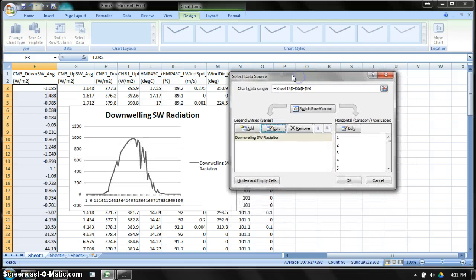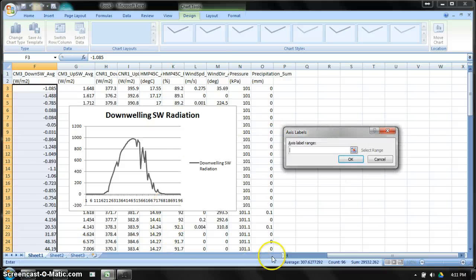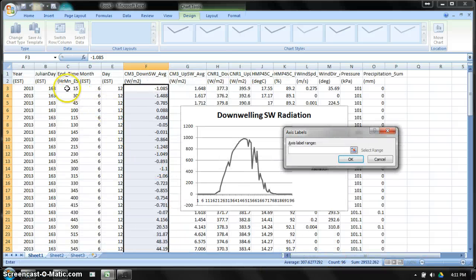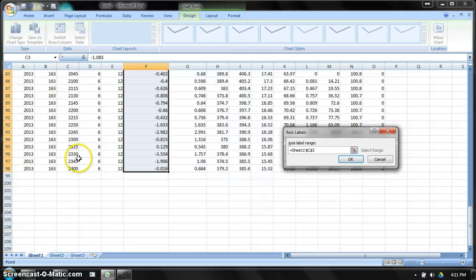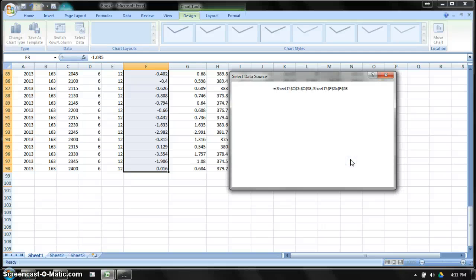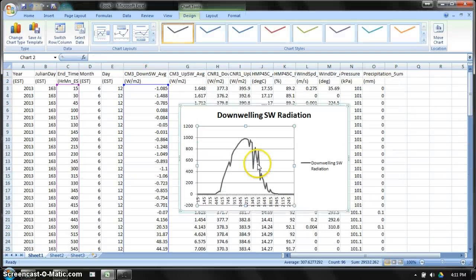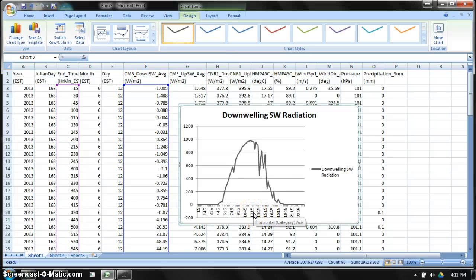And so where we're going to change these categorical axis labels is by going over to here where it says horizontal category axis labels, clicking edit, and so now it's asking us to select the range of data that we want to show up on the x-axis. So we're going to use end time, so I'm going to do the same thing as I did with the downwelling shortwave radiation. Select the first one, scroll down, hold down Shift, and select the end. So now we've referenced C column from rows 3 to rows 98. Click OK, and I'm going to click OK. And so what this should do now is give us axis labels in the bottom that correspond to time of day.